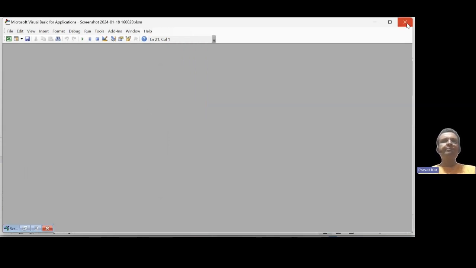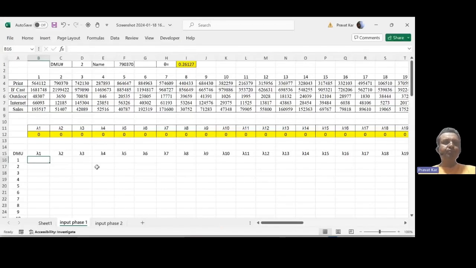Fine. Now, before I talk more about that macro, let's see how it performs. So here I'm keeping my cursor. This is my starting point. All I do is Control A, and see, my theta has changed.